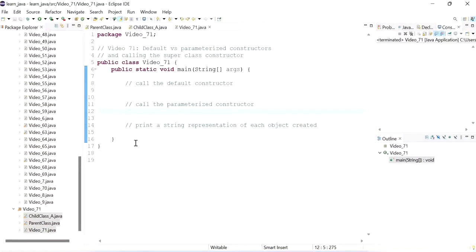Hello everyone, in this video we're going to be demonstrating the difference between default and parameterized constructors. And we're also going to be calling the superclass constructor within our parameterized ones. So let's start off by looking at what we've got here.